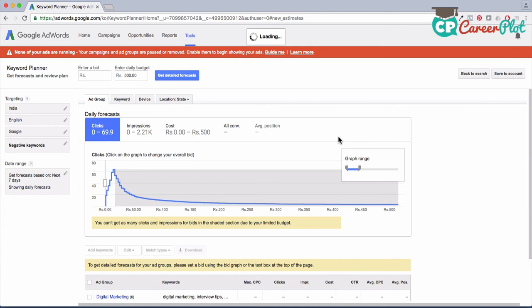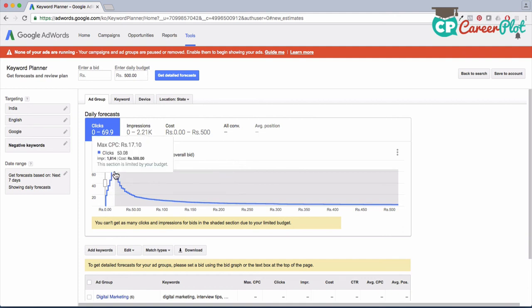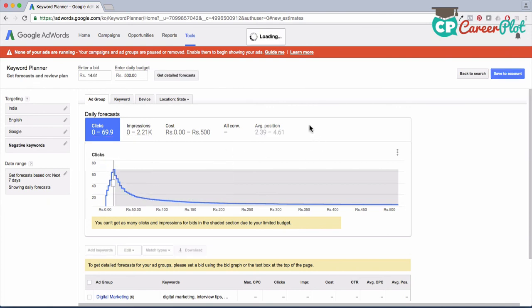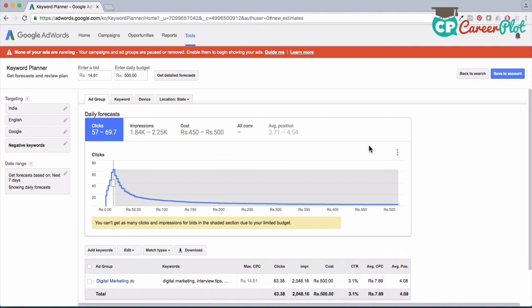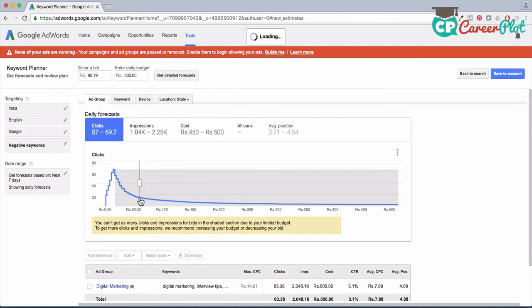Now, if I bid too high, then also I will not get a very good result. If I bid too low, then also I'll not get a good result. So I need to optimize my bid. So Google also gives a graph of what is an optimum bid. That optimum bid is, let's say, at 14 rupees. Now, if I select that point, my bid rate per click will be 14 rupees 61 paisa, which will give me almost 2000 impressions with almost 60 people clicking onto it in 500 rupees. Now, if I change this bid and increase it to 60 rupees, let's say, my impressions might go down and my clicks also might go down.